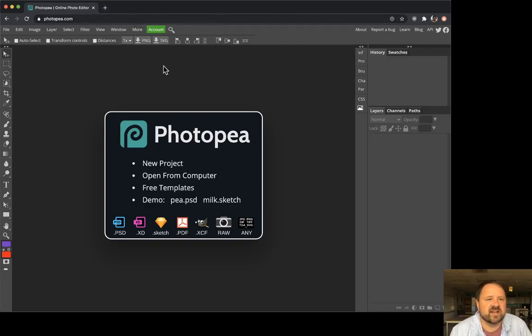So first things first, how to get to the site. This is it right here, photopea.com. The great thing about Photopea is it can do pretty much everything that we can do with Photoshop, except that it works in your browser.